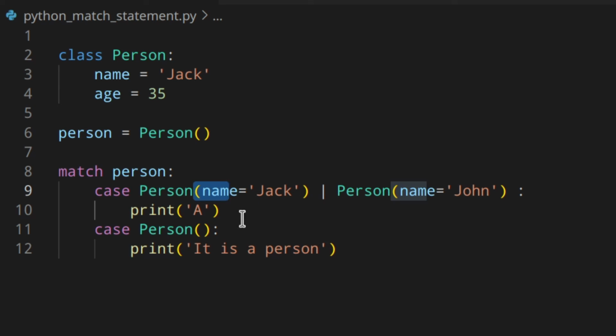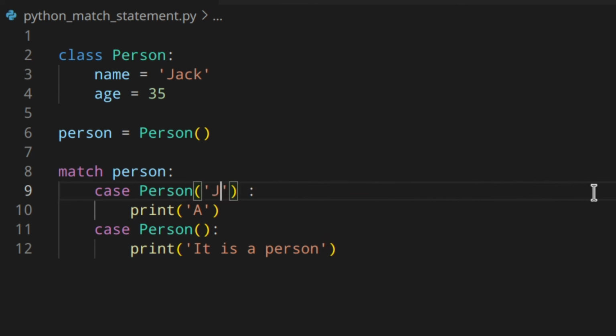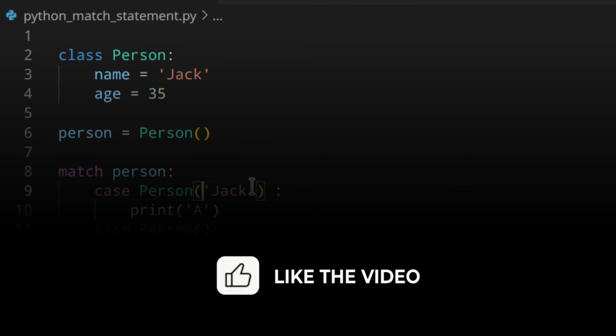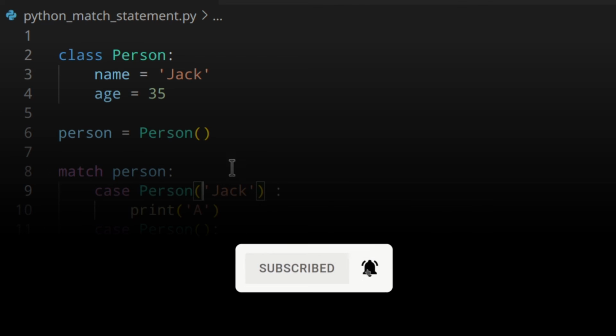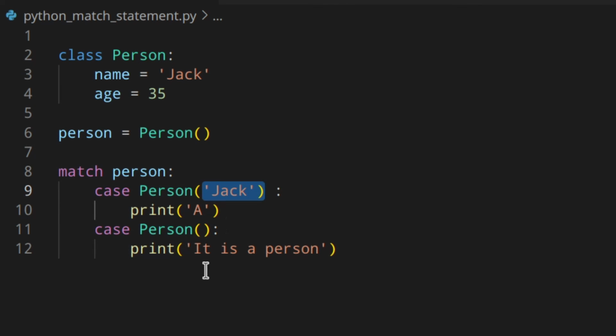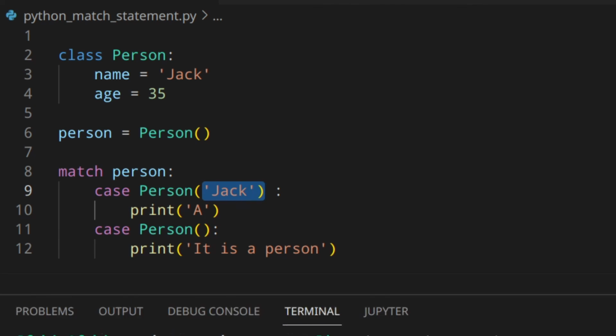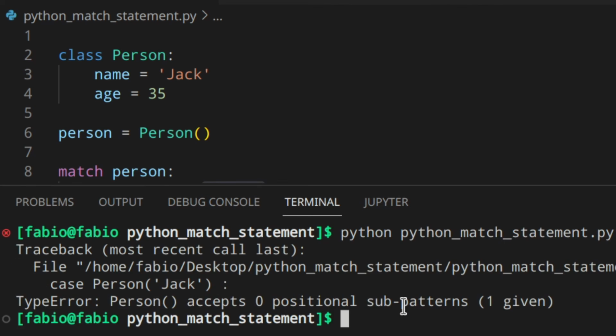So something like this, something like person, then Jack, something like that. Instead of specifying like name equals Jack, just Jack, okay. And to do this, we need to specify the order. Otherwise, Python wouldn't be able to know if this is the name or this is the age, etc., and that would throw an error. So we can actually try to run it. You can see what I mean, okay.